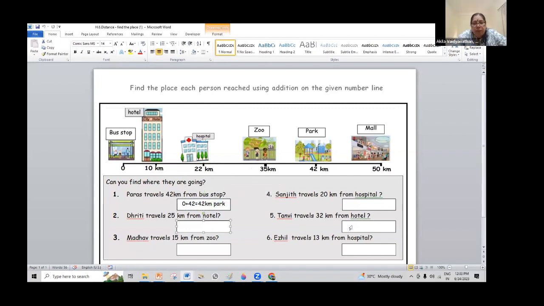They need to use a calculator. Over here, 25 kilometers from the hotel. So where is the hotel? It's at the 10th kilometer mark. So they put in 10 plus 25, which is equal to 35. So what is at the 35 kilometer mark? It's the zoo. So Dhriti went to the zoo.